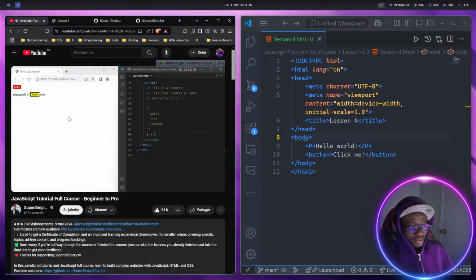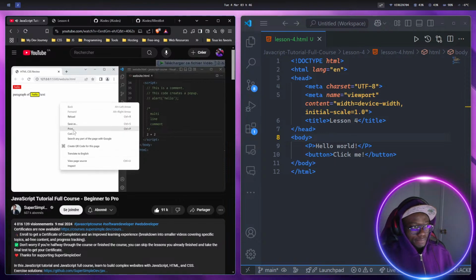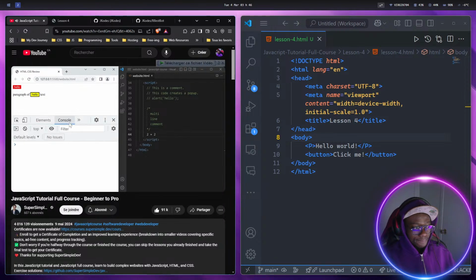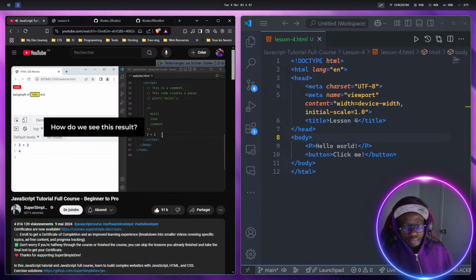Where is the result of this math? So we might think that the result will show up in the console, but if we right-click, click Inspect, and then click the console, you'll notice that the result doesn't show up here either. And that's because before, we were running 2 plus 2 inside the console. So the result shows up in the console. But now we're not running this code in the console anymore. We're running this code on the web page. So how do we see this result?